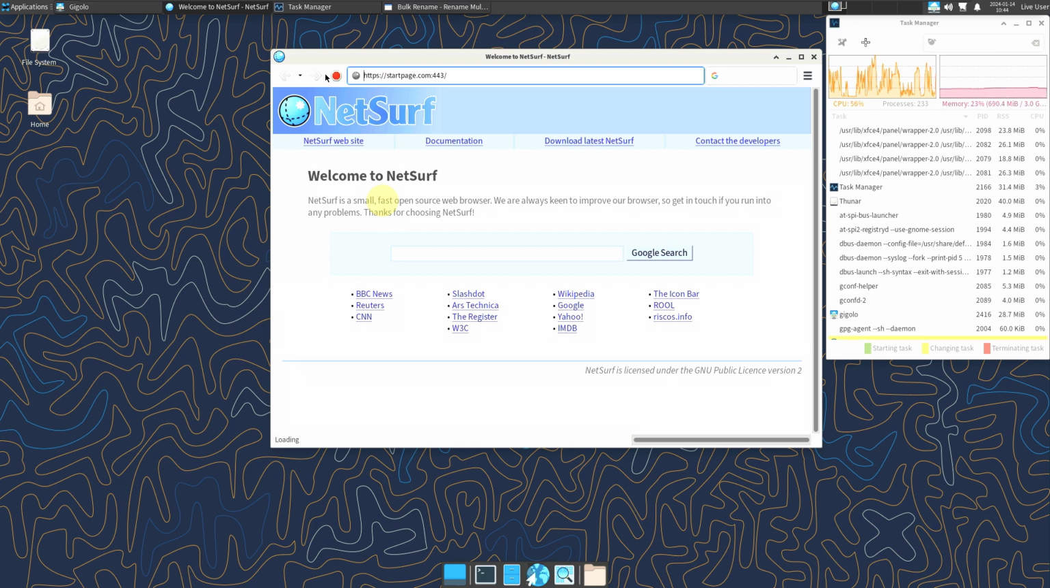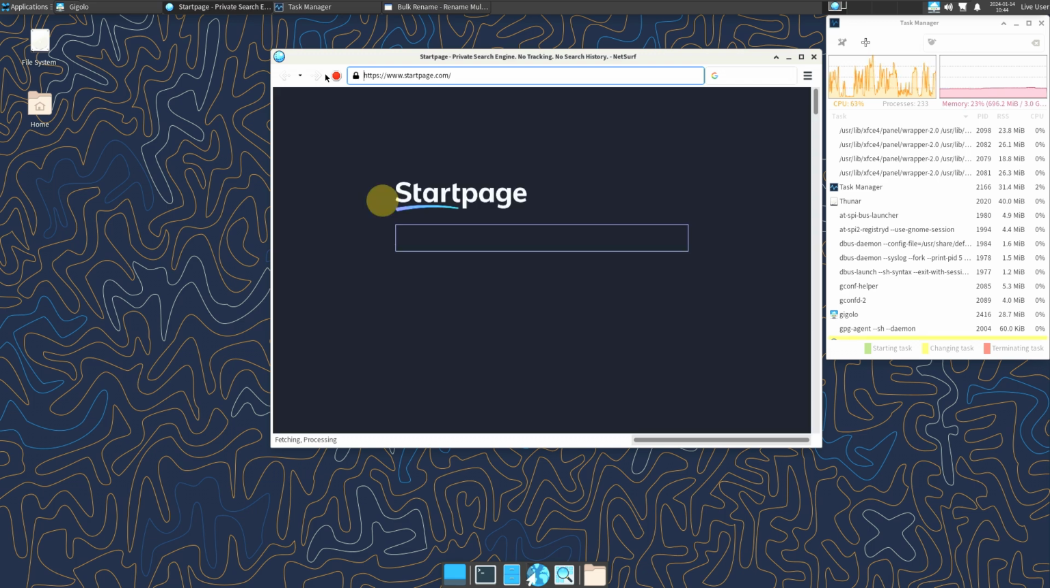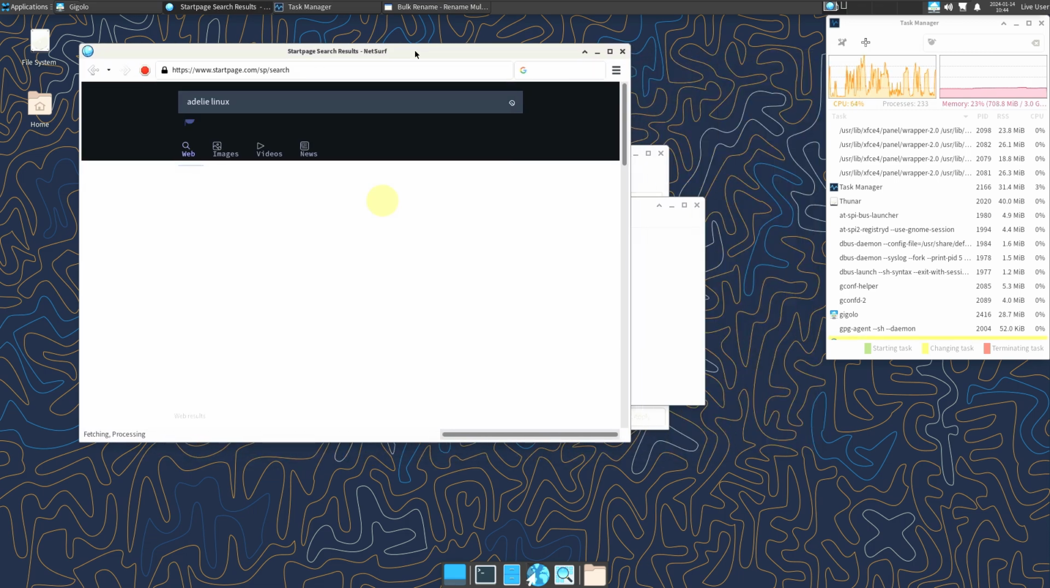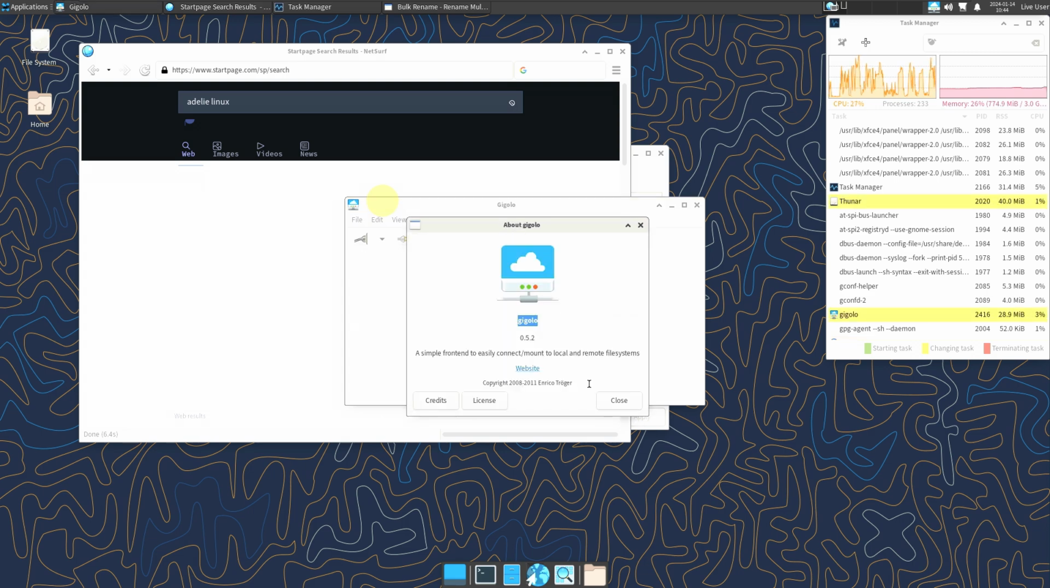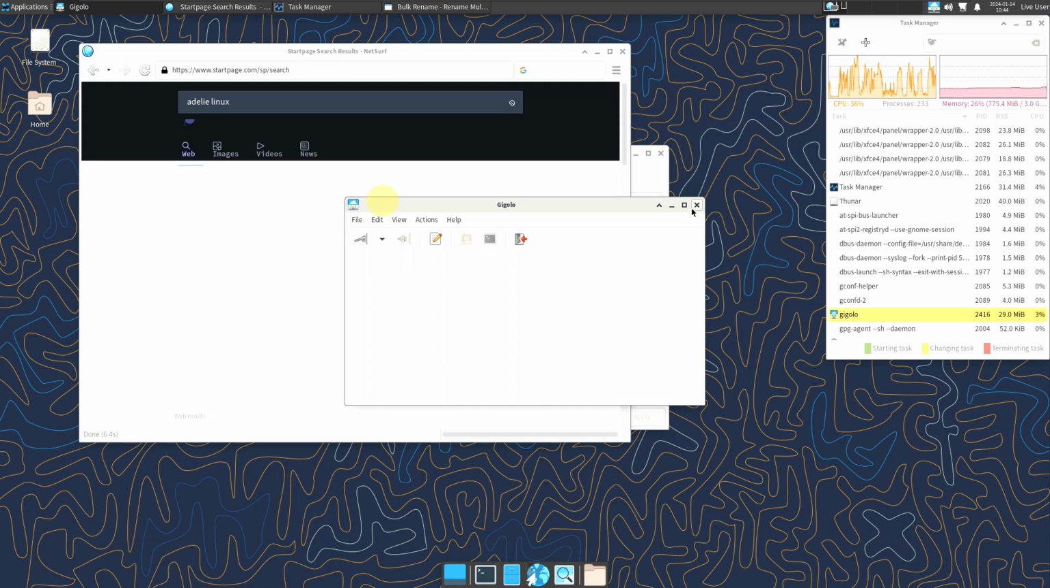I'm using a VPN, so if I use the Google search engine, it's going to trigger a Google reCAPTCHA. That's the reason I'm choosing Startpage. Here is the Adélie Linux. Hit enter. Let's wait a few seconds and we should be seeing a link here. YOLO 0.5.2 version.